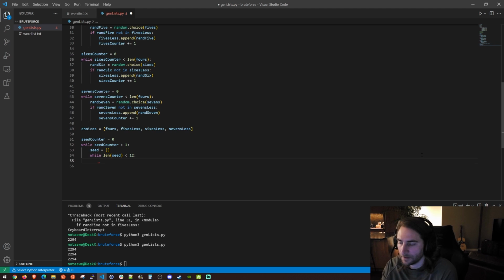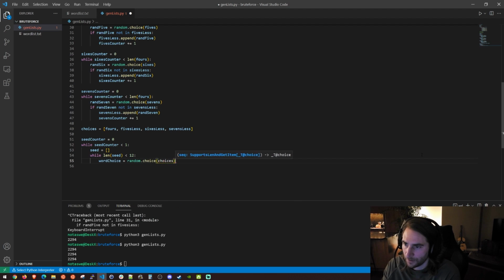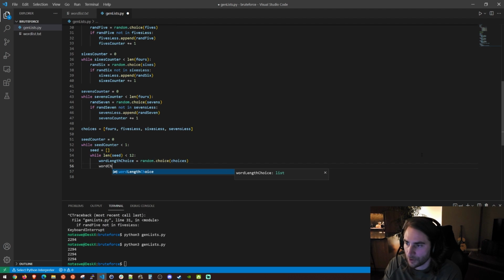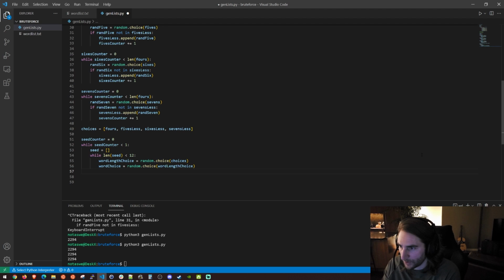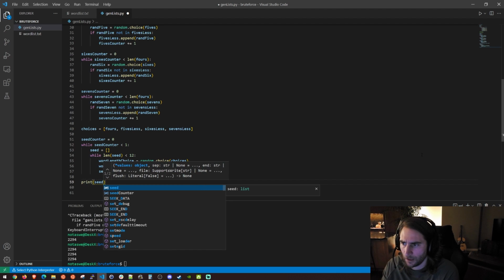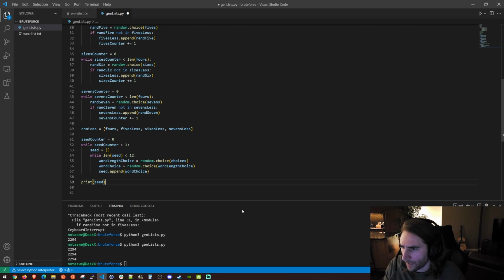So then what I'm going to do is say word choice equals random dot choice choices, right? Actually, word length choice. That's a better variable name, I think. So now I'm going to have word choice equals random dot choice word length choice. And then I'm just going to have seed dot append word choice. Okay. And at the end of this, I can just print my seed. So that is what I'm going to do.